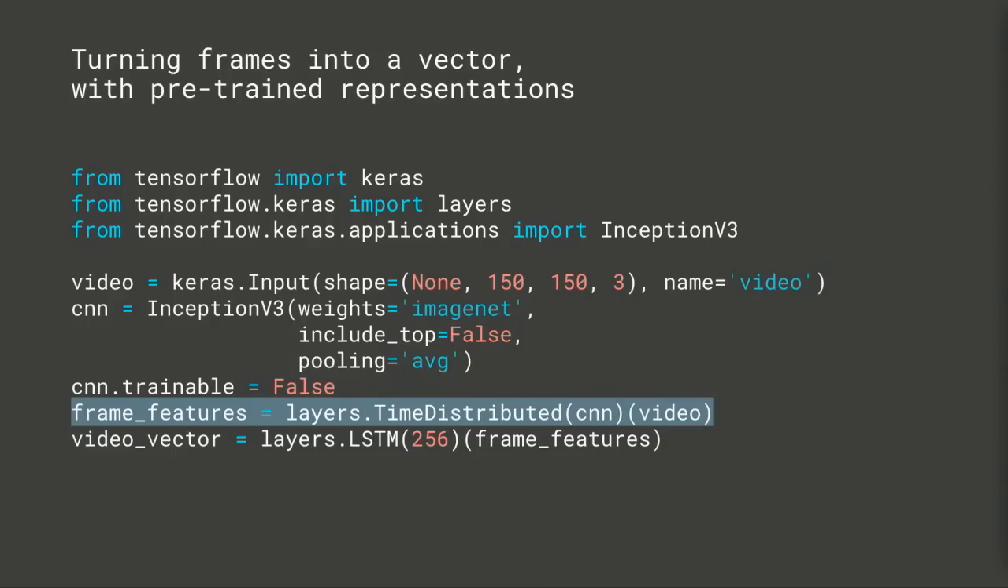Again, that's a very common pattern in deep learning: to take a pre-trained model, freeze it, and make it part of a new pipeline. And it's a pattern that's made really easy in Keras. So once we have this frozen pre-trained ConvNet, we use a time-distributed layer to distribute the ConvNet across the time axis of the video input. The result will be a tensor of frames, which we run through an LSTM layer to get a single vector for the video.